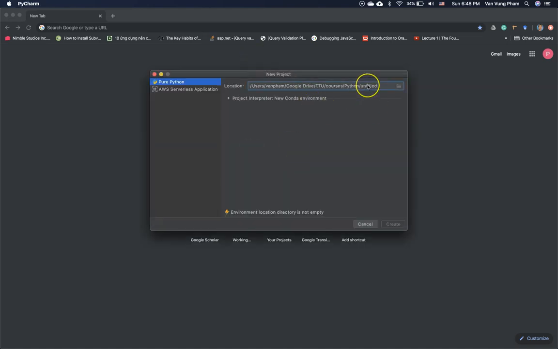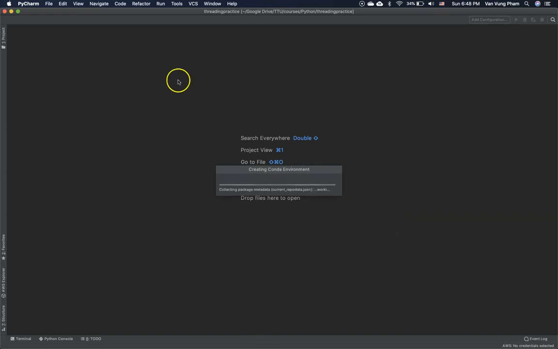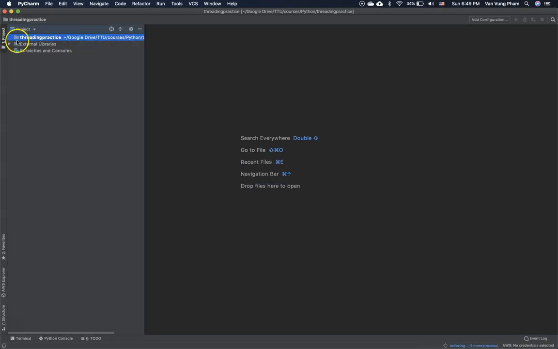So I'm going to create a threading practice project and wait for it to start up. In here we're going to start with a basic problem about how to use threads.